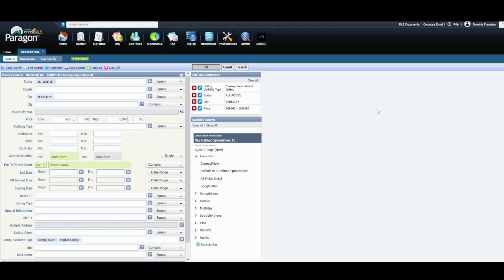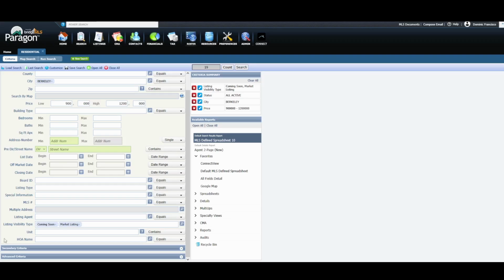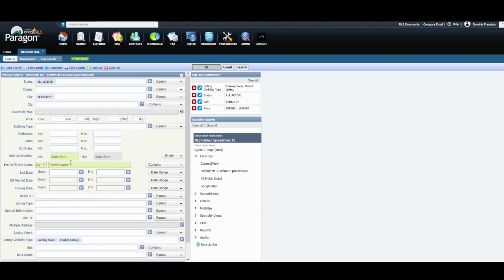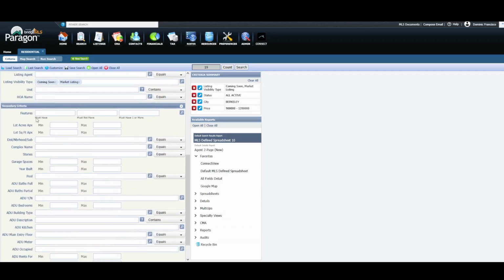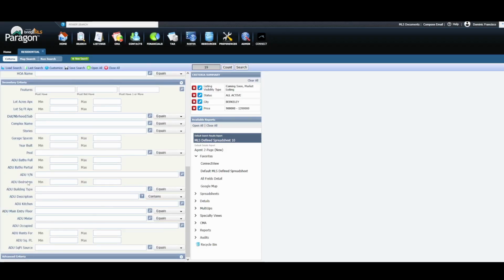So I'm going to go back to my criteria now. So now I'm going to show you how to add custom fields or fields that are not currently within my search form here. Just so you know, I would definitely keep an eye out if you scroll down. So most of your fields by default will be in primary criteria here, but if I scroll down, you'll see secondary criteria where you will see predominantly features and some ADU stuff.